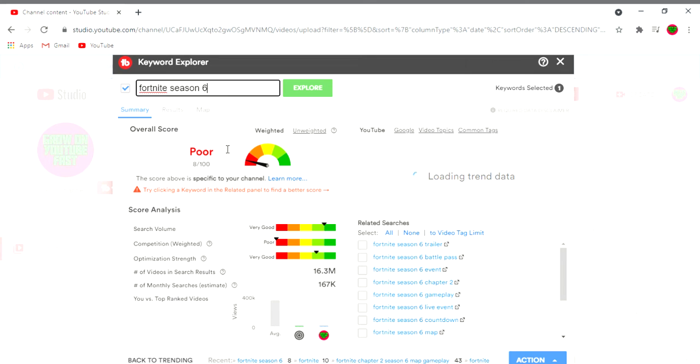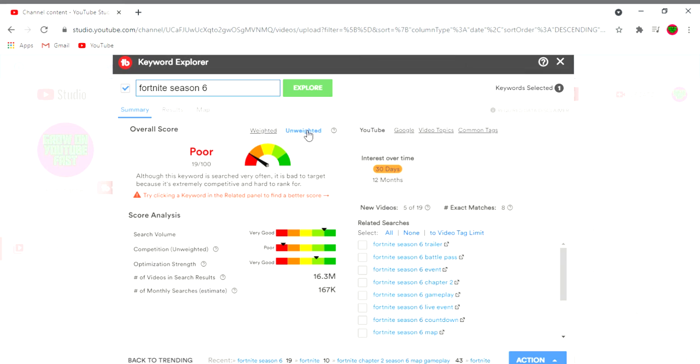Now as you can see, this is poor. If I go on the unrated, it's also poor. So it sure gives you a good estimate if you want to do a video about it or not. Now I'm gonna tell you what the unrated and rated means. So the unrated is a general score of your system that you're going to use.